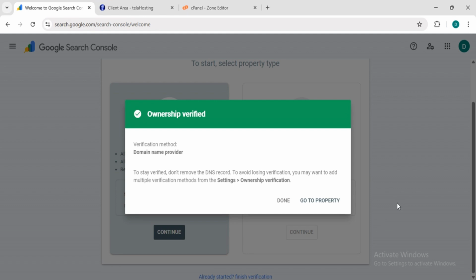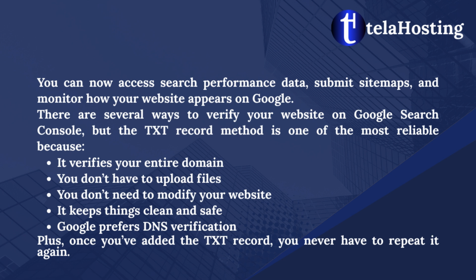If Google doesn't detect it immediately, don't panic. Simply wait a few minutes and click Verify again. Sometimes DNS takes a little bit of time to sync globally. You can now access search performance data, submit sitemaps, and monitor how your website appears on Google.